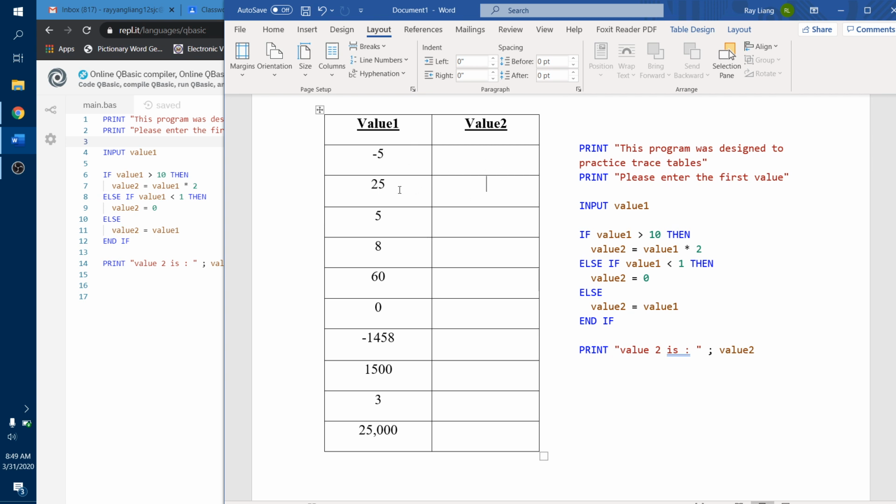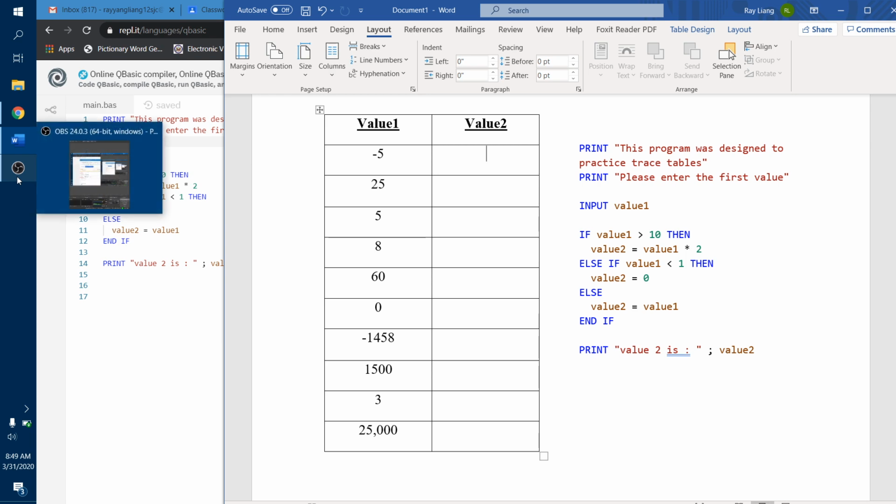Alright, so it's kind of like cause and effect in a way. What happens if value 1 is 25? Well, this happens. What happens if value 1 is 5? This happens. So you use the code as your guide. You can use the code as like a process. So what happens to value 1 after it undergoes this process? Well, value 2 becomes this. So go ahead, this is your assignment. It's a very simple one.